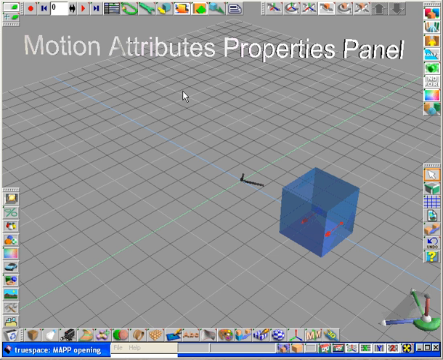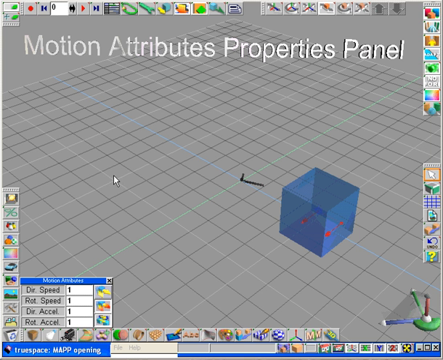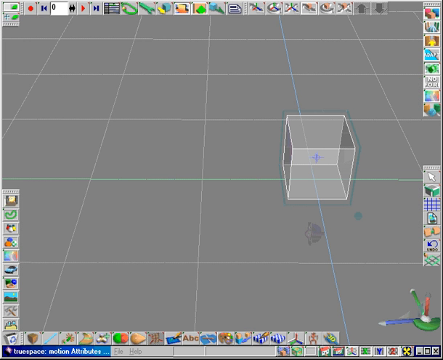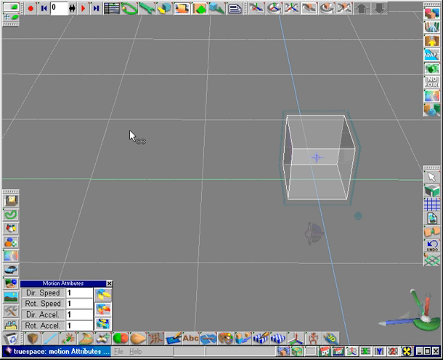The Motion Attributes Property Panel is found by right-clicking on any of the Motion Attributes icons. Here you will learn how to further control motion vectors in your simulations. The Motion Attributes Properties panel covers settings for motion, rotation, and fixation points. You can use this panel for entering numerical values for motion rather than using the arrows.